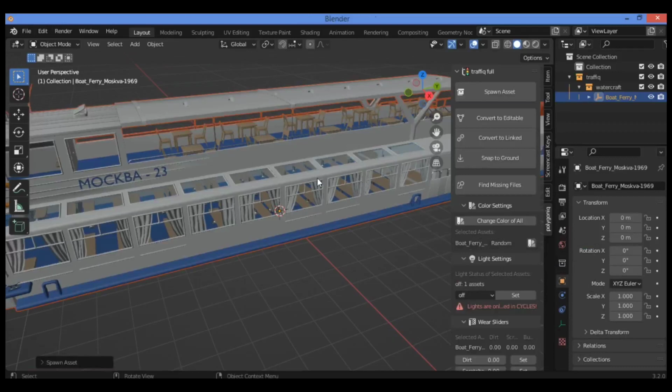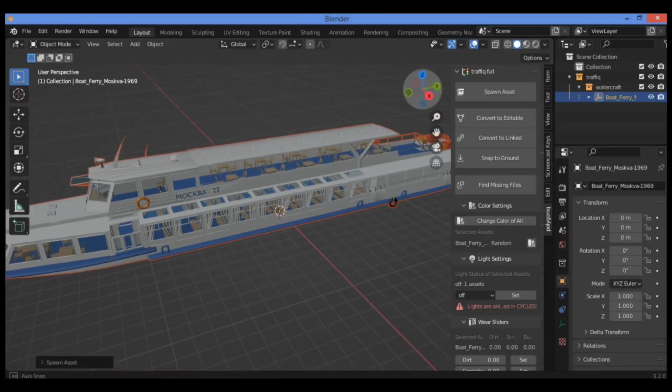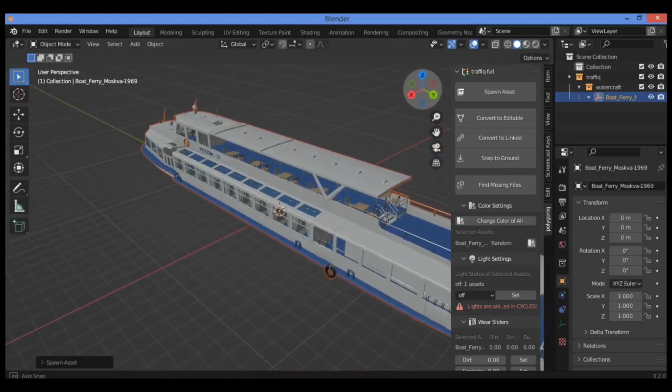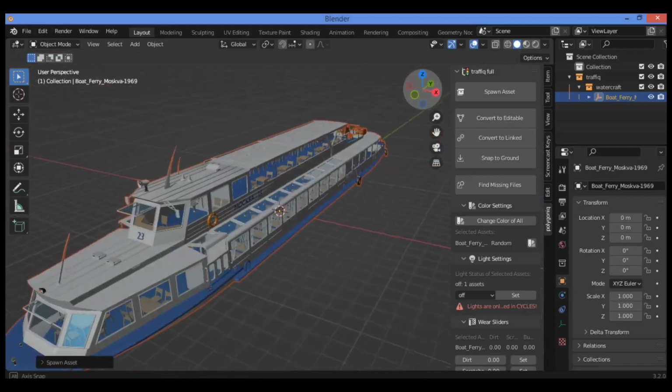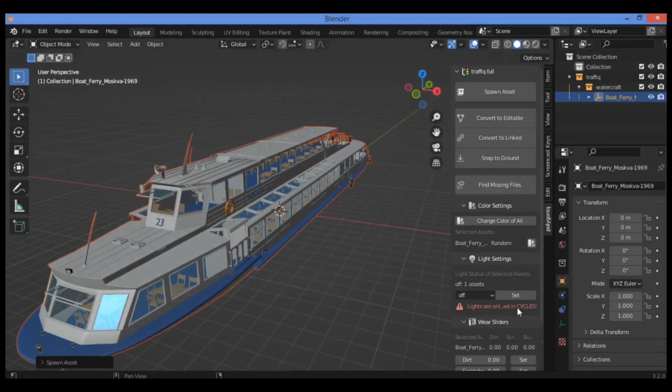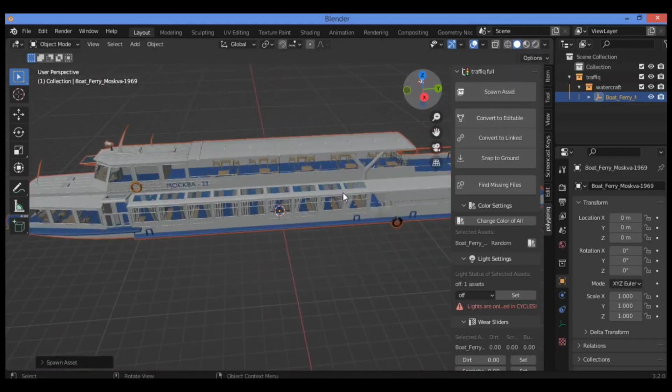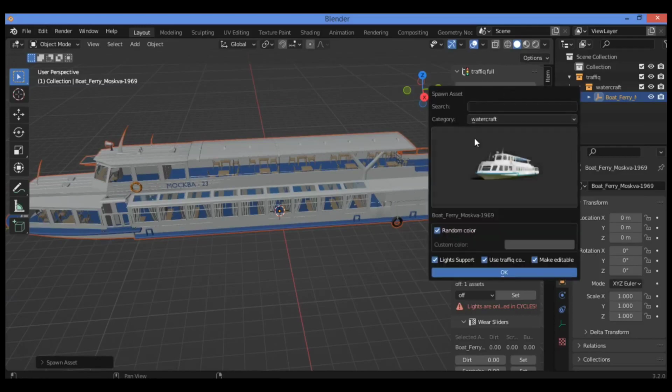When you hit OK, this generates and adds this boat to the scene, and it's great with much more detailing. You can switch to Cycles. I have a low-end PC, but you can try to directly switch to rendered view in order to see it with much more detail and realistic materials. For example, spawn asset.